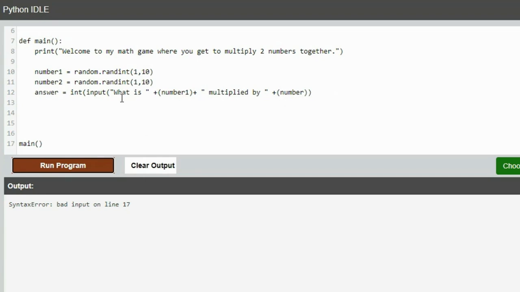Did I do enough? Oh, I didn't do enough closing parentheses. Okay. I have 1, 2, 3 open. Oh, I closed one, so I have 2 open. 3 open. I got to have 3 closing. So let's try this again.